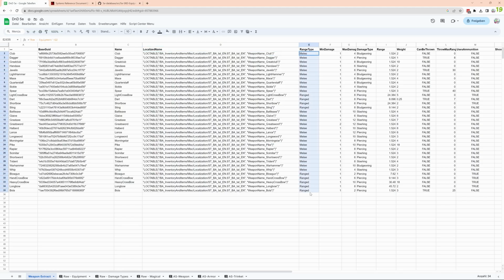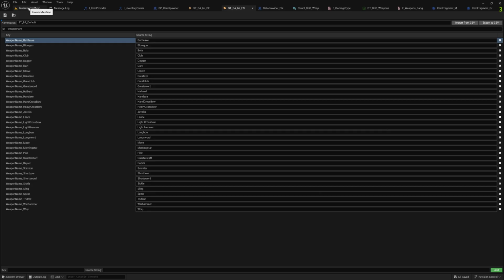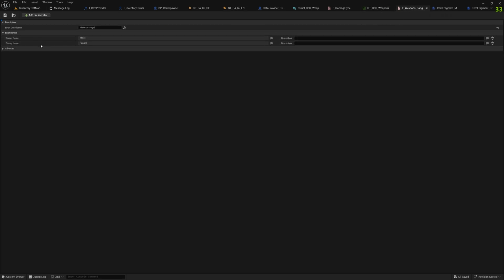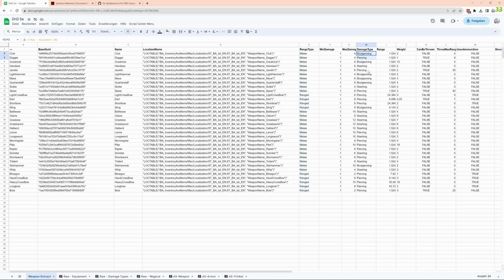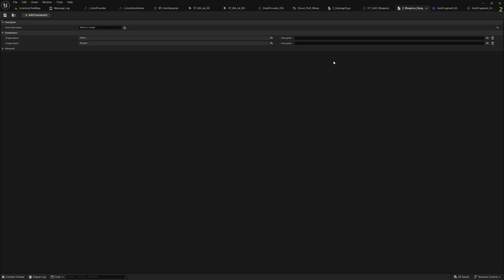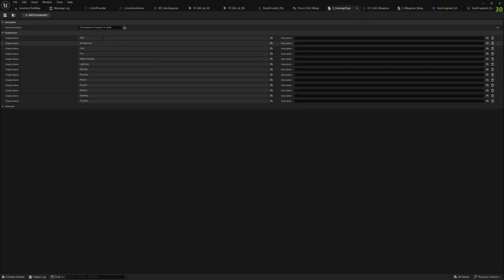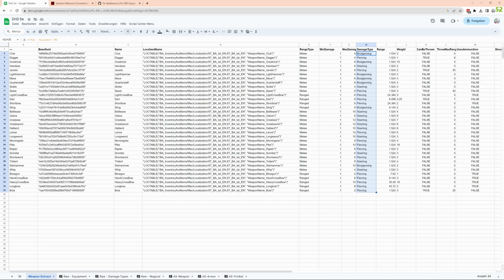Then we need a couple of enums like range type, for example. We have two range types. One is the melee, one is the range. So let's differentiate between that and use an enum for that. And the other thing that was there was the damage type down here, like piercing and slashing and whatever. So we looked at all the damage types that are available in D&D and also put them into an enum and will point to that enum.